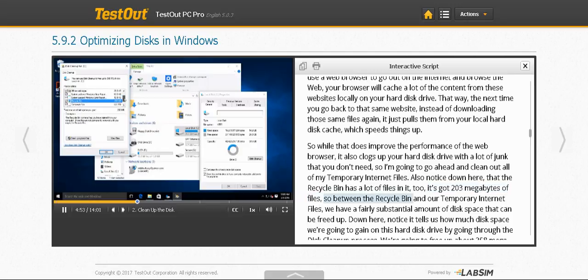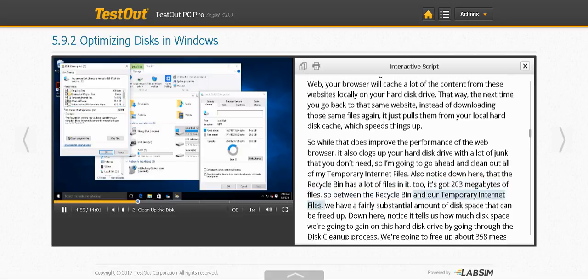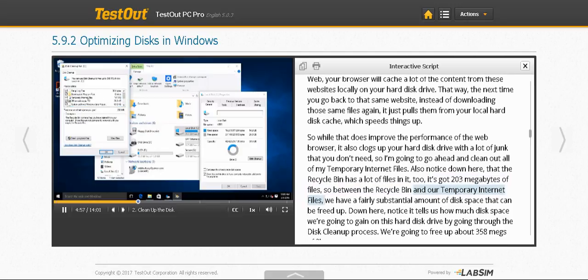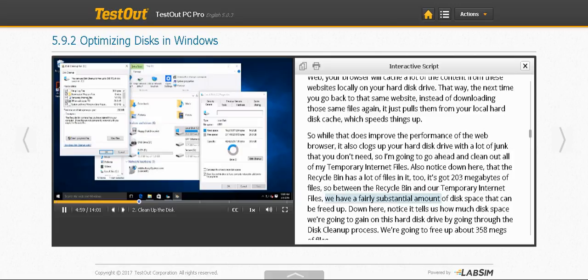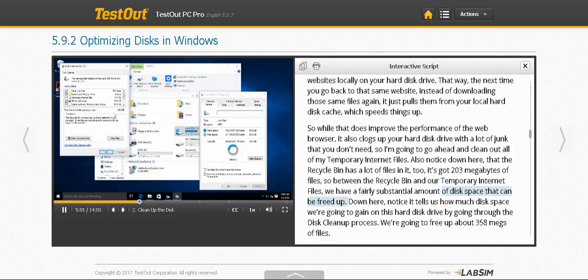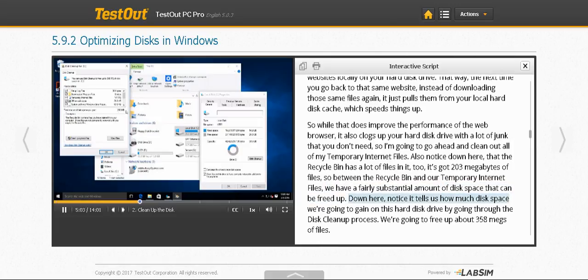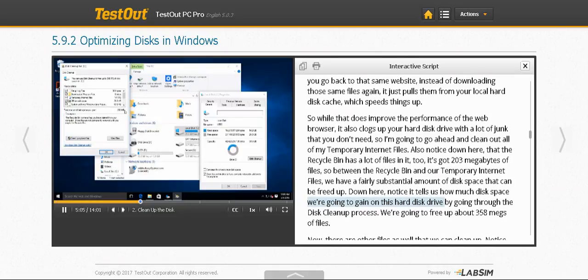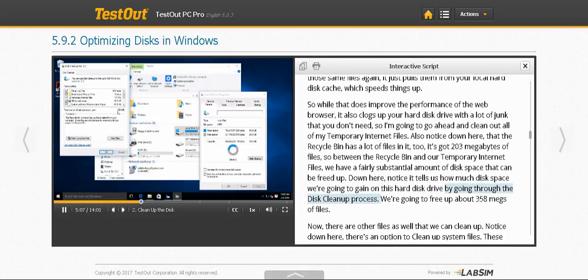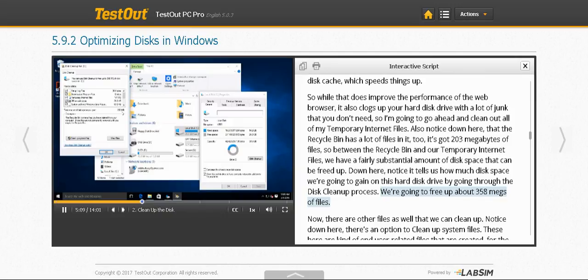So between the recycle bin and our temporary internet files, we have a fairly substantial amount of disk space that can be freed up. Down here, notice it tells us how much disk space we're going to gain on this hard disk drive by going through the disk cleanup process. We're going to free up about 358 megs of files.